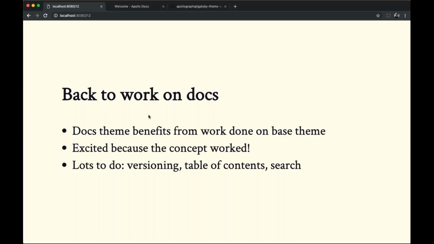And so that was really great. We were excited that the concept worked. It was very promising, but there was still lots left on our plate.